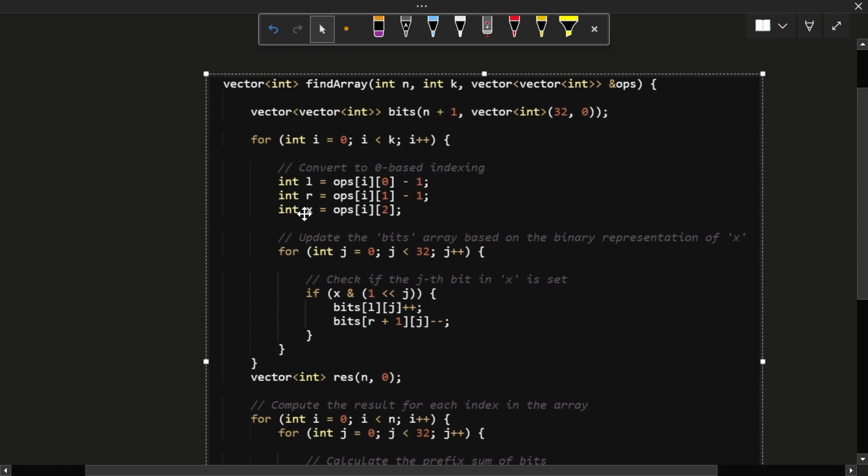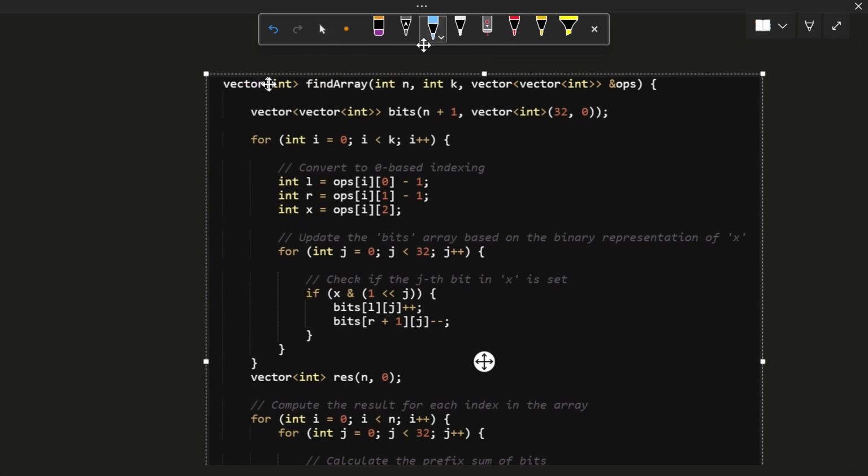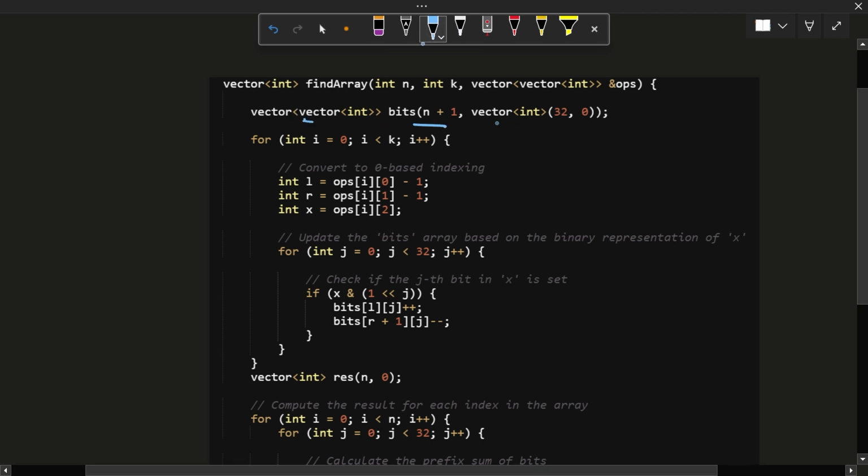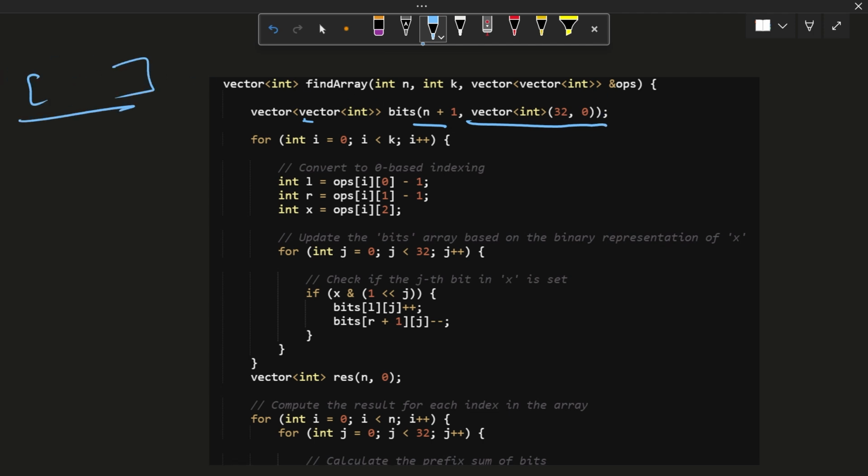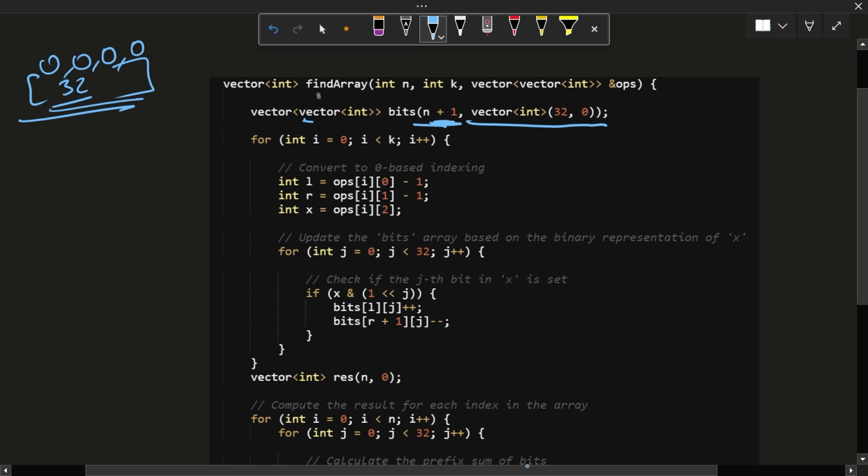So here's our function. Firstly, we have created our vector of size n plus 1, and for each index, I have created an array of size 32, which is initialized with 32 zeros. Right? Currently all elements are 0, so we have initialized it with 32 0s, representing the binary representation of 0. So now I'm traversing my operations array.